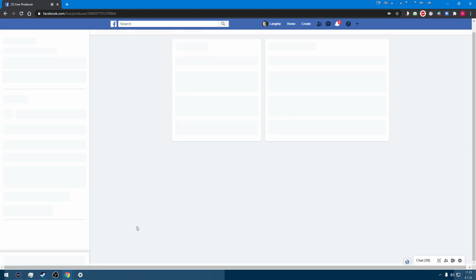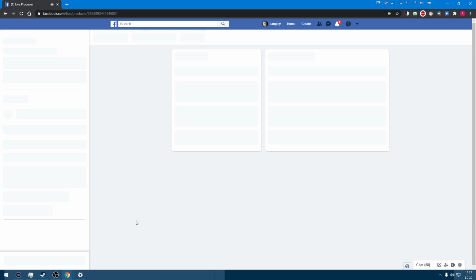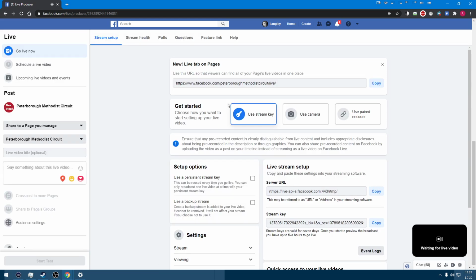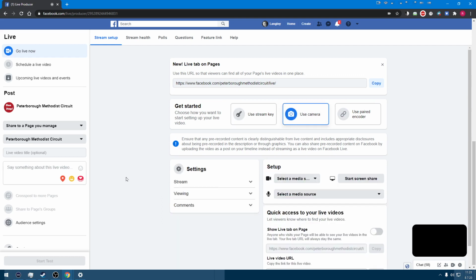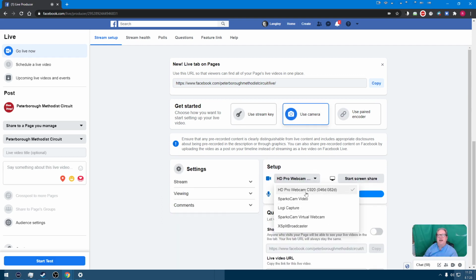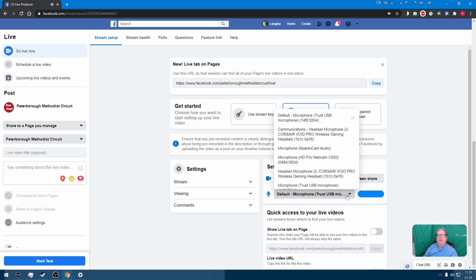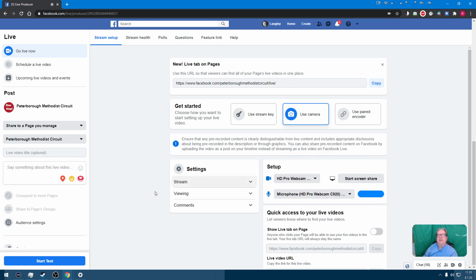Okay, and it's probably going to refresh me again, and I'll probably have to go back and sort it out. So yes, it has. It's refreshed it. Use the stream key. No. Use the camera. Thank you very much. Select the camera, the webcam, and the default microphone that's there. Okay, which I'm going to select, the HD webcam.